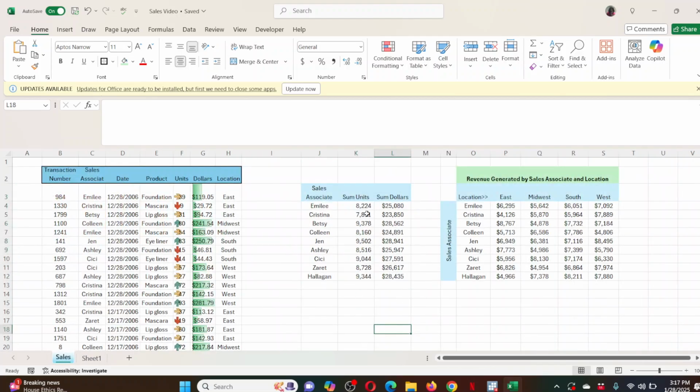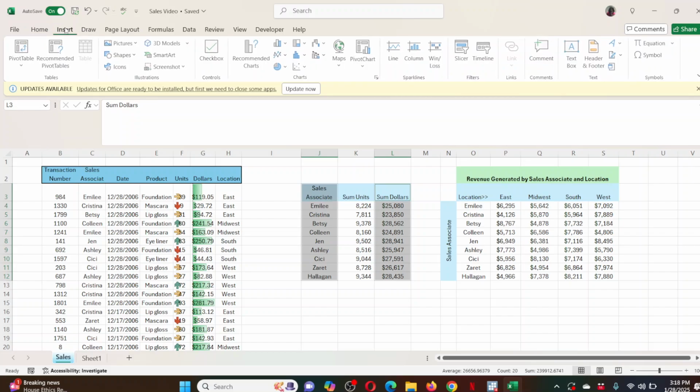Now we're going to create a chart for just sum of dollars. Because sum of dollars and sales associate name are not next to each other, I'm going to select them by holding down the Control key. I think the key to hold down on your computer is the Command key if it's a Mac. So hold the Control key and select your other set of non-contiguous data. If you're selecting data that's not next to each other, that's how you do it. So this is selected, that's selected. You need to have your data selected before you can pick a chart.